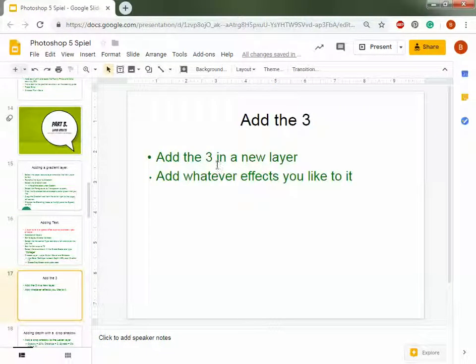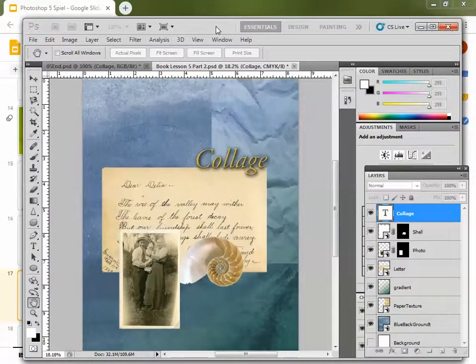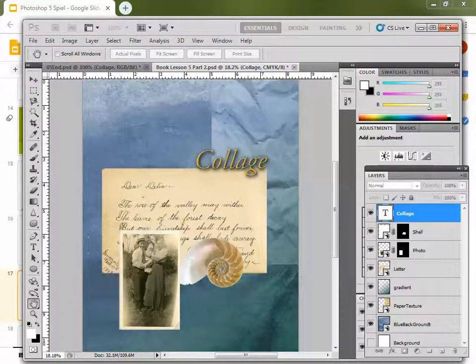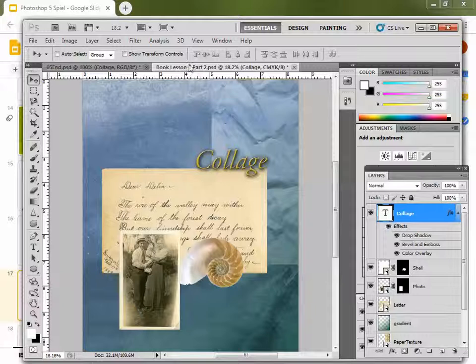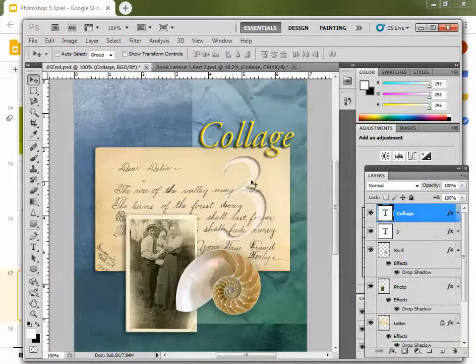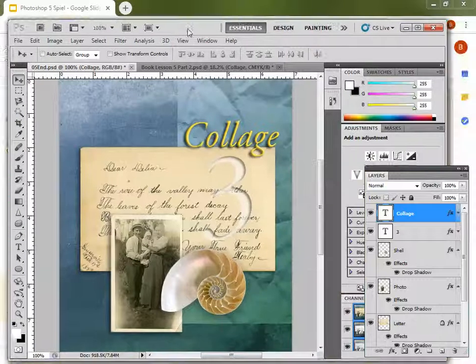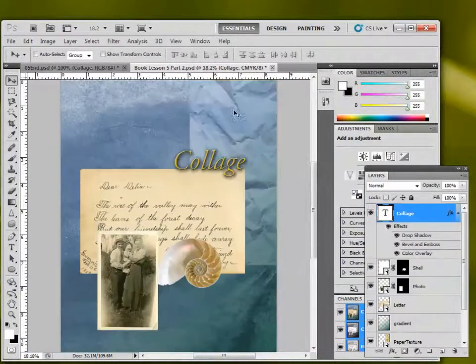Okay, so now we're going to add the 3 to it. So let's take a look at our final version. Let's see what this thing looks like. Okay, so we want to add a big 3 here. You can see it's kind of see-through. You can see that it's beveled, embossed, and so on and so forth. So I want you to add that. You can make it look how you want. Let's see if we can figure out how to do it.